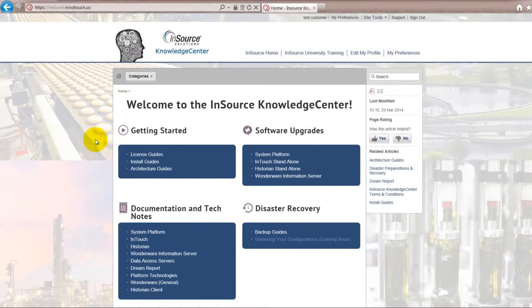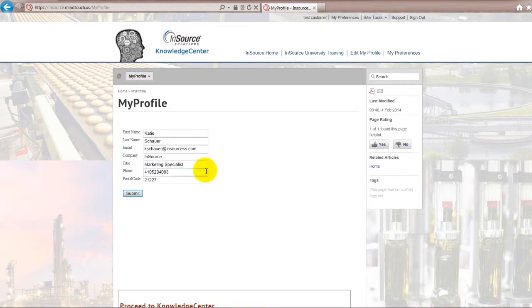So let's get signed in. Takes you right to the home page. When you first get started, don't forget to edit your profile. Fill out a few pieces of information here that will help us to serve you later. Now, to get back to the home page at any time, you can always click the home button, or you can click the head here in the header.